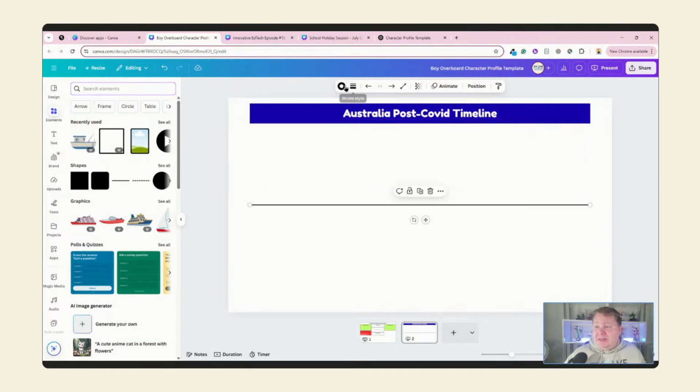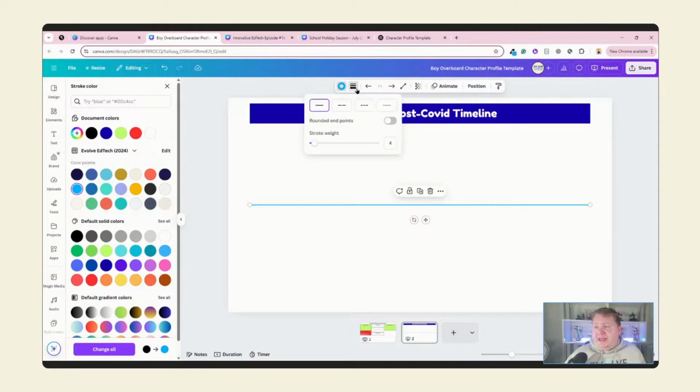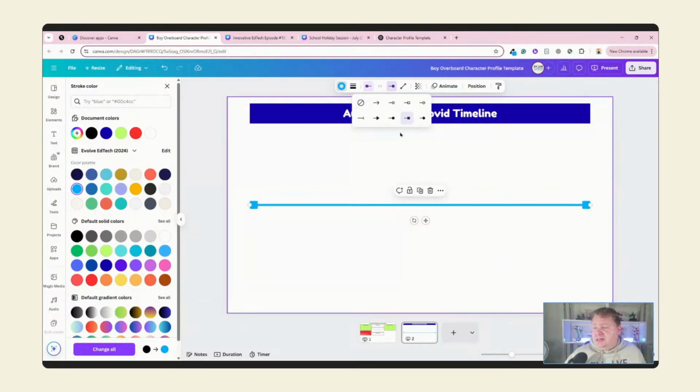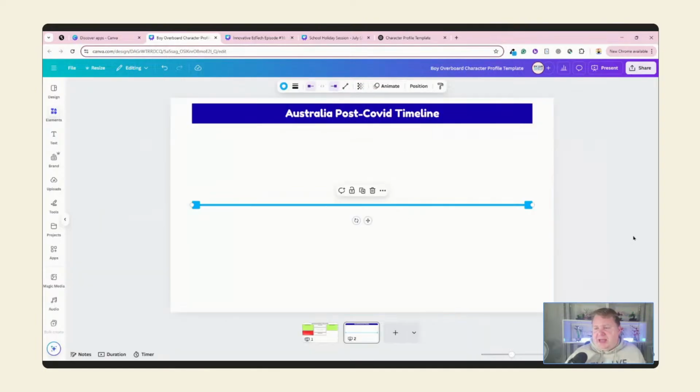All right, I can come up here as well. I can change the color. So I can definitely change that if I'd like to make it a little bit different. I can change our thickness. So I can make it a bit thicker if I'd like to. I can make it into dashes. I can do all kinds of different things just here. Now, I can also add some different ends and starts here. So I could put in a square here. I'll do that on the other end as well. And I can do all kinds of different things here to create my timeline.